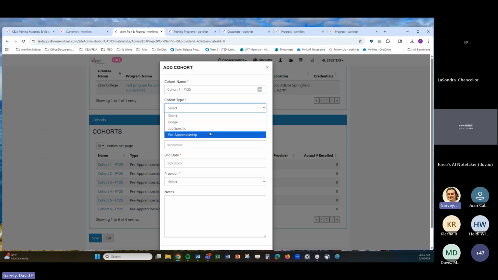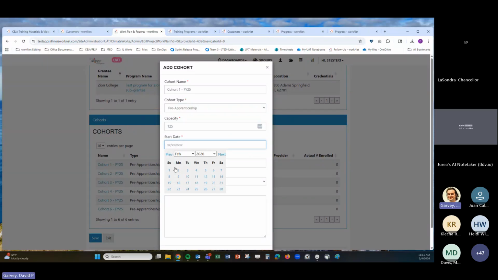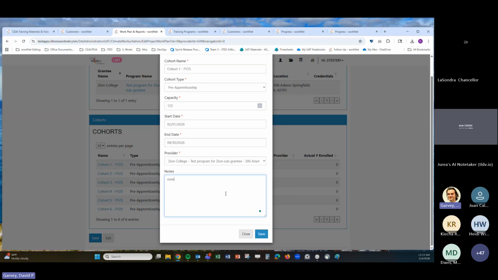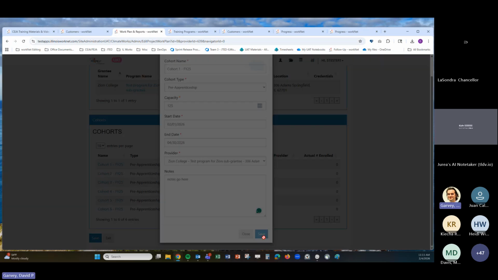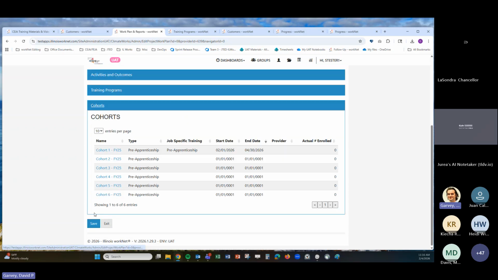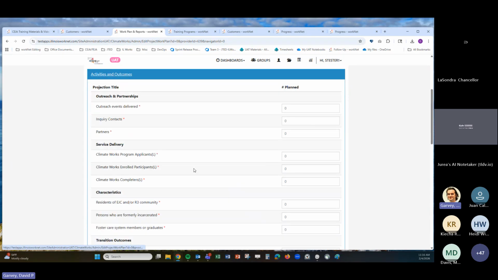And so we're logged in as Climate Works, so we can select the cohort type, the capacity, the start date of our cohort, and the end date. Select our provider, and then if there's any additional notes we want to add, we can enter them here. See, the cohort's been updated, and okay, so yeah, that information does populate in there.